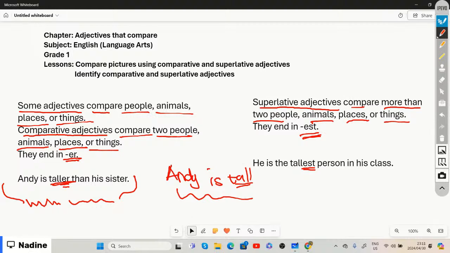And there we have a comparative adjective, and comparative ends with an er. It compares either two people, two animals, two places, or two things. Then we have the superlative adjectives, which compare more than two people, more than two animals, places, or things, and it ends with an est.